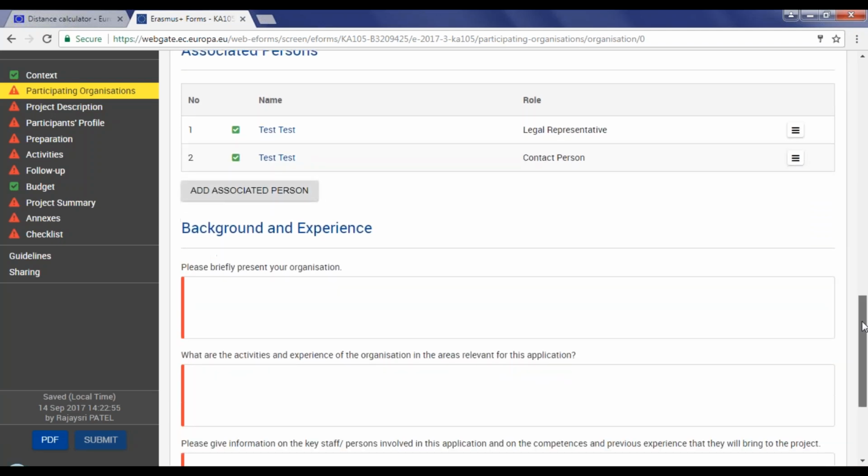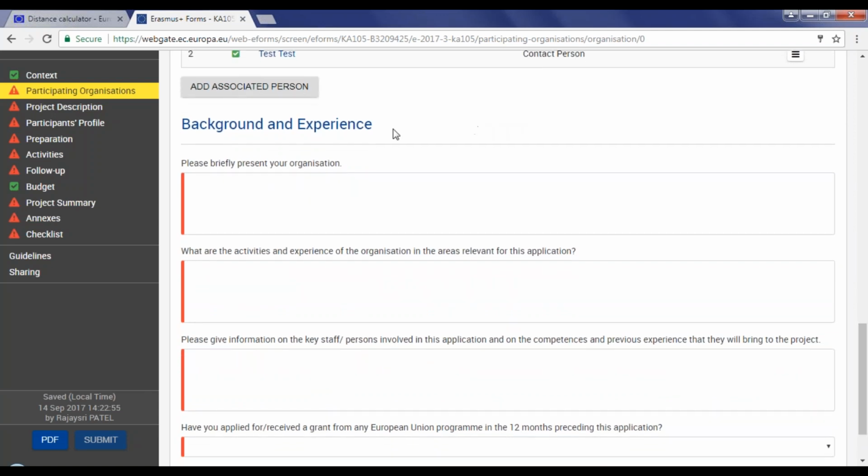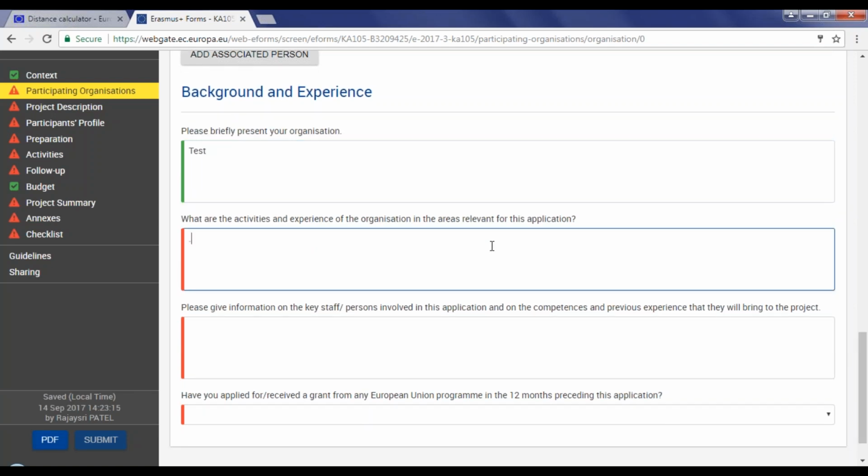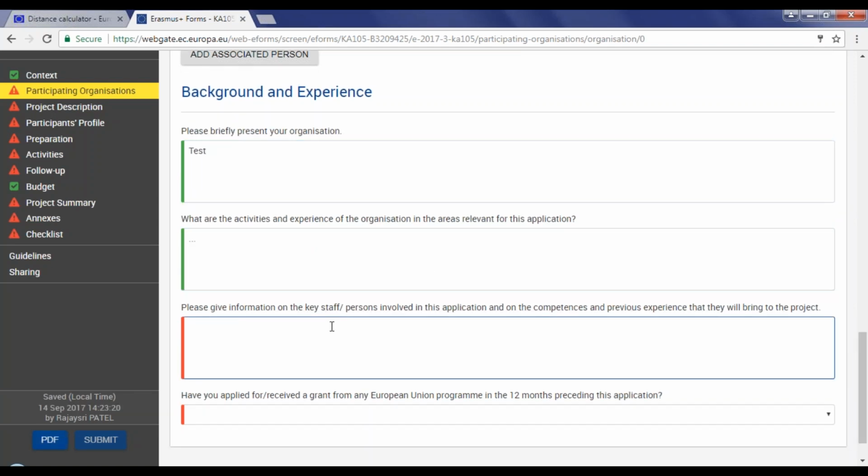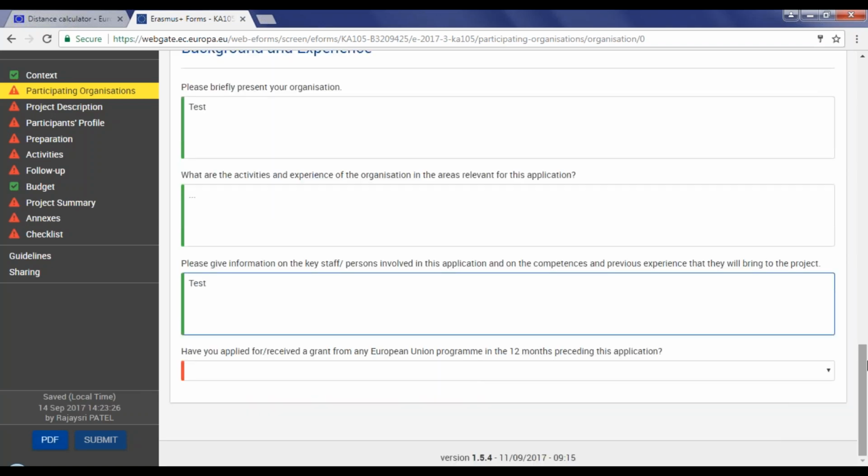Now, the final section covers information on the background and experience of your organisation. The information in this section will inform the assessor of your organisation's capacity to manage the project and requested grant successfully. You will need to provide an overview of your organisation, including your aims and details of the young people you work with. This is followed by the activities and experience of your organisation in the areas relevant for this application. Detail here how your organisation's previous experience of delivering projects or activities has developed the skills and knowledge needed for the activities you propose in the application.